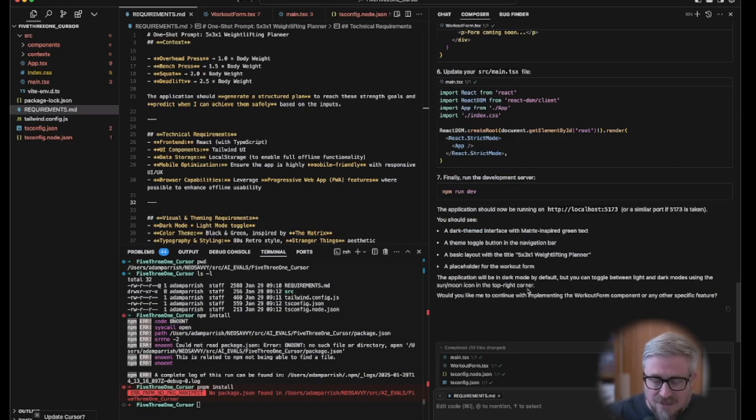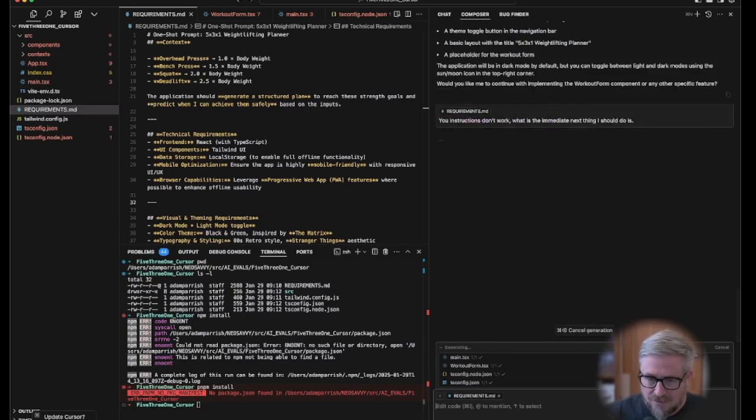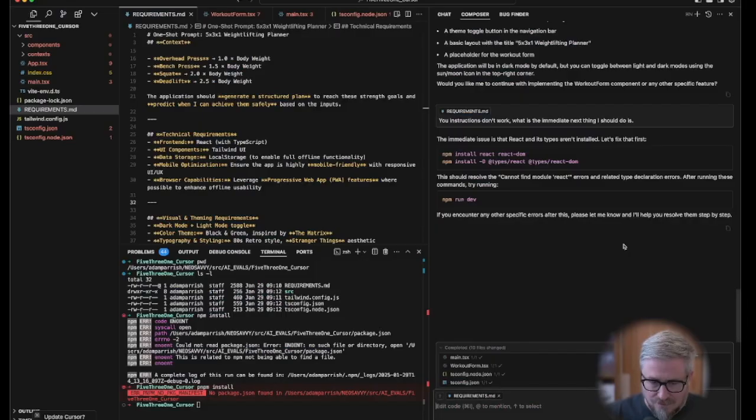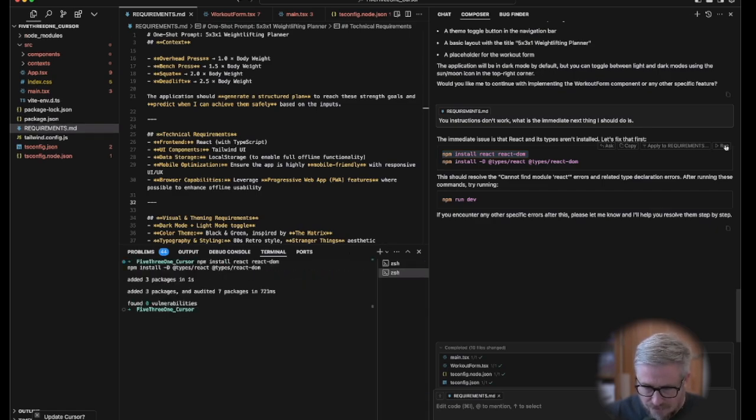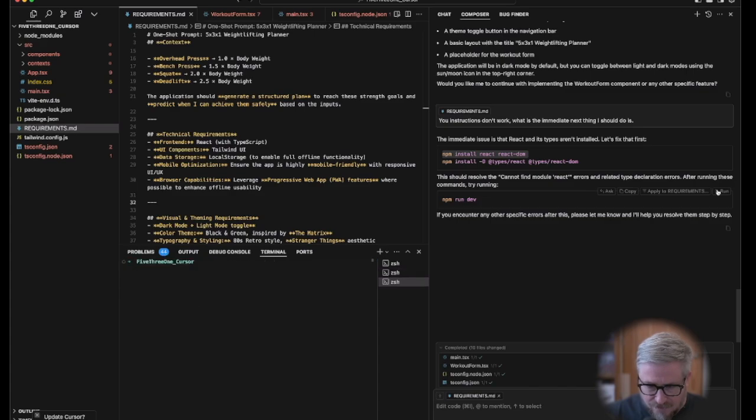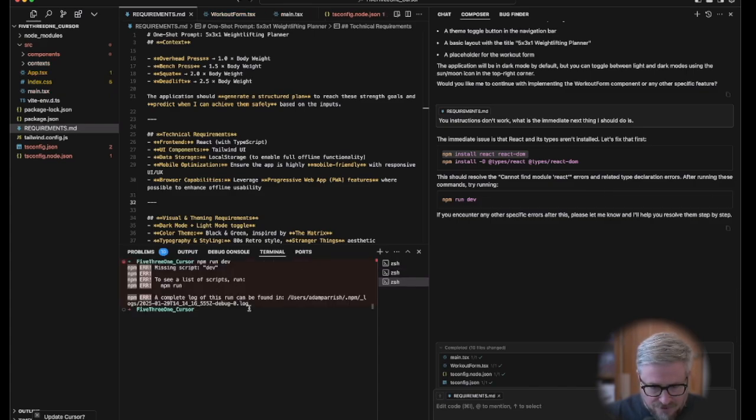Okay. Let's be kind of stupid about it, right? I'm asking it what the immediate next thing I should do is. All right, it wants me to do this guy. So I can just run it directly from here. So I'm going to do that. Great. And then I'm going to run dev. Like, I hope that that works. Missing script.